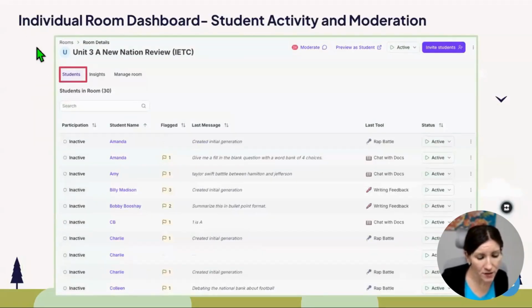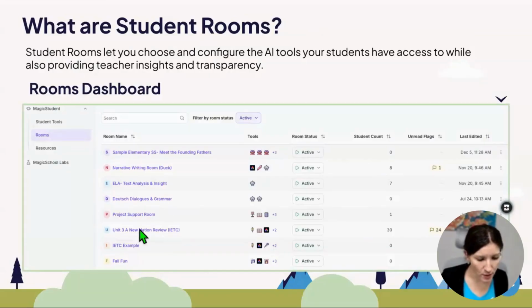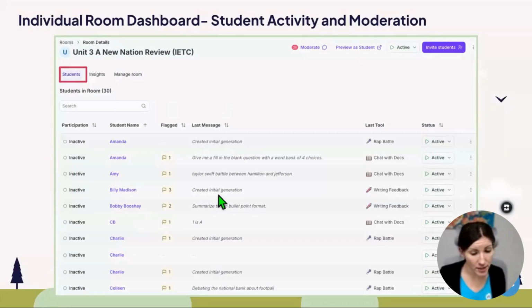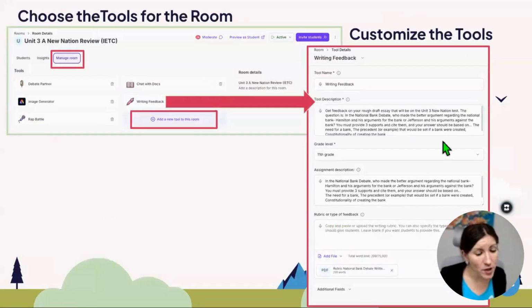When you click on an individual room, so I'm going to go back one, I actually am going to click on that particular room. That's going to give us even more insights just to that room. First of all, I can see the students in here. I can see their interactions, the last tool that they've used, if they're active or not. I can even shut off specific students if I want to. If some kid has lost his privilege or, for whatever reason, got in trouble, you can shut them off. Or maybe they're not quite ready for AI use. You can scaffold it too. So you get this dashboard per room as well. You can also manage the room.